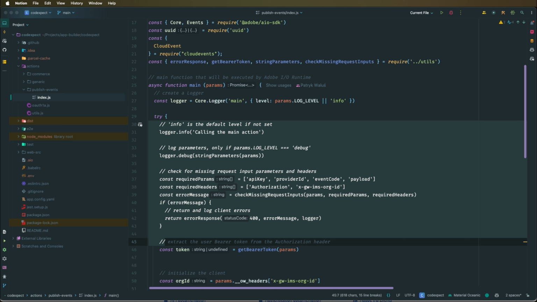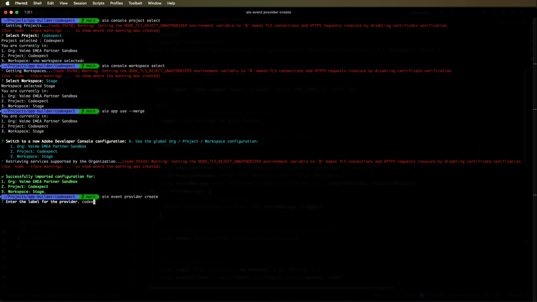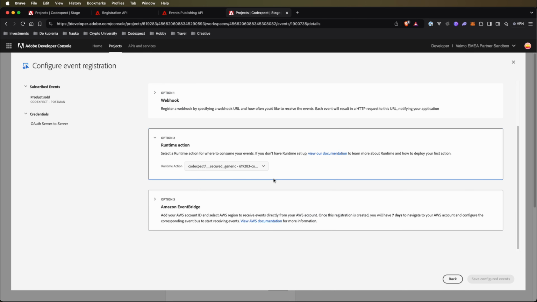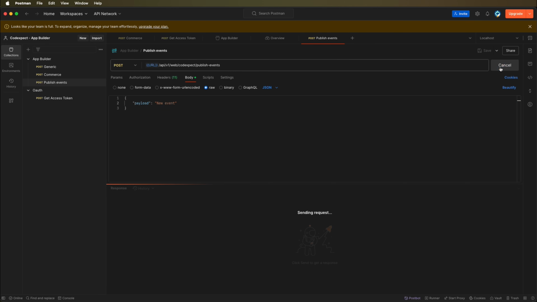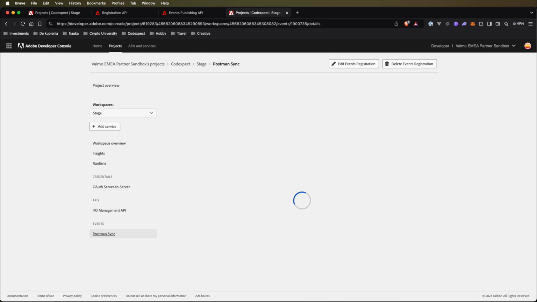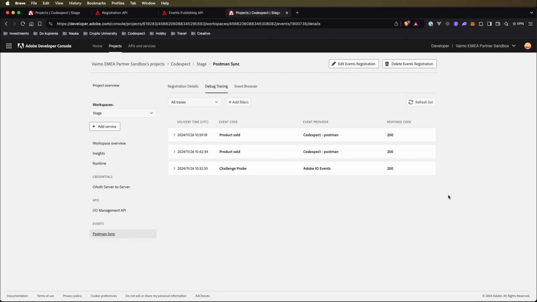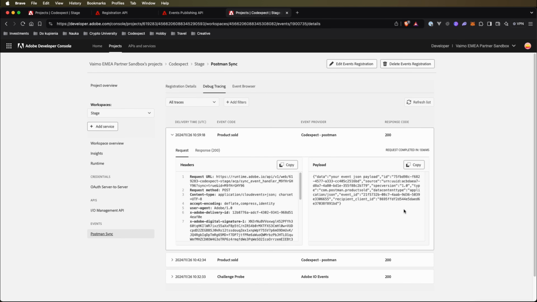And now that we've covered the basics, let's try it out. In this video, we'll use the publish action provided by the template. We'll register a custom provider, create a sample event, and set up a runtime action to process it. Next, we will trigger the publish action by sending a request through Postman to add a new event to I/O Events. And additionally, I will demonstrate sending a direct request to the I/O Events API and retrieving the data from the Journal API so you can see how to work with it.